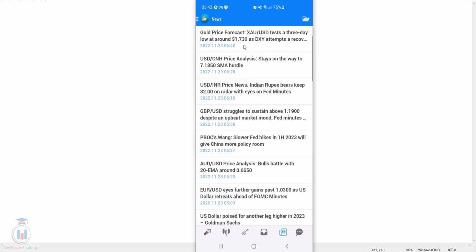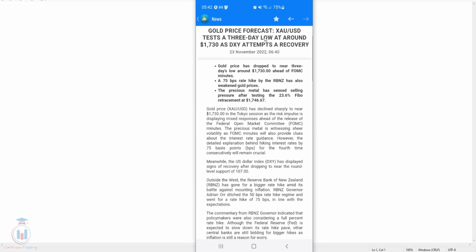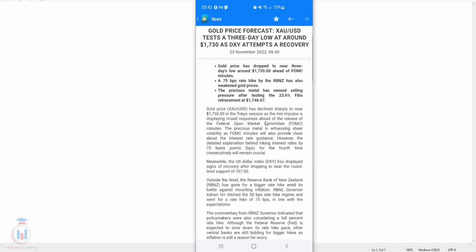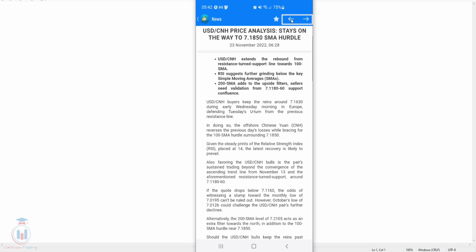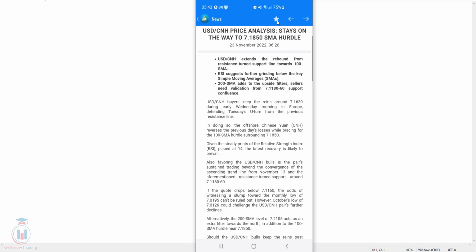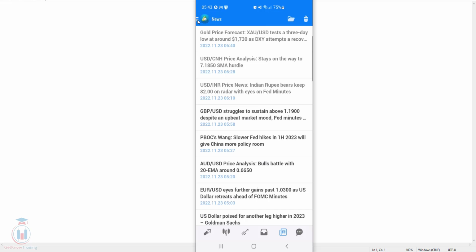In the news window, you see that today, on the 23rd of November, I have received several news. When you click on them, you will see the news which you can read, and if you are using fundamental analysis, you can use this news for trading. Here we have arrows left and right to change between the news that you have received. If you click on this star, you can mark it as a favorite for later use.